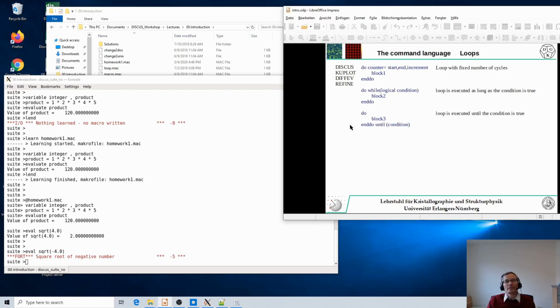Often one wants to do things repeatedly, and DISCUS comes with 3 different types of loops to do this. If you're familiar with C or Python, these would be equivalent to a for loop in those command languages. The first form of this is the word do, a counter variable that is equal to a start value, an end value, and optionally an increment, which defaults to 1, and a block of commands that's executed until we get to this end do statement that signals the end of this loop. In this loop here, you would always run with a fixed number of cycles. I'll show you an example in a second.